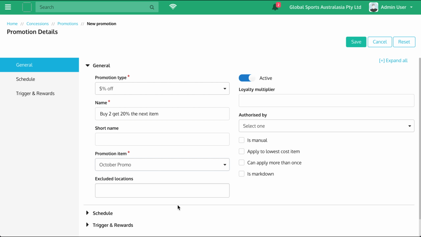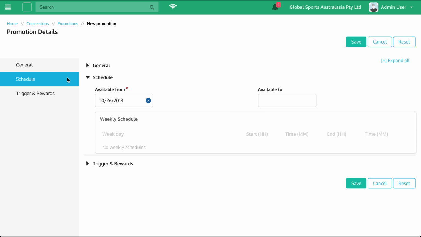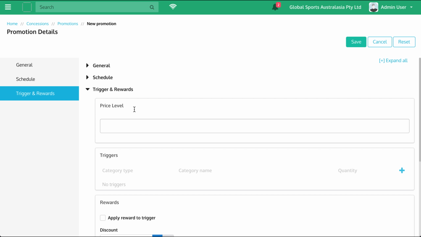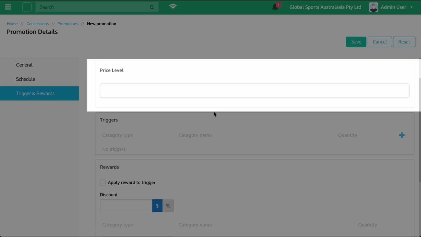And then you can fill out the other fields as well. Next, indicate a promotion duration. You can leave this blank if you will run this promo indefinitely. Then, in Triggers and Rewards, you may set the price level.